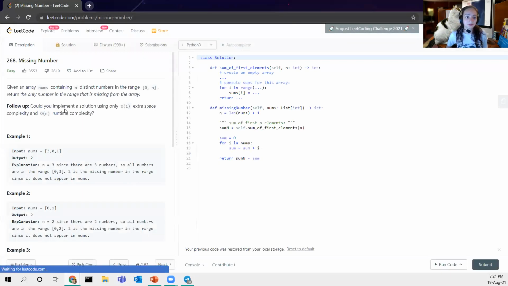Okay, so let me read the task. Given an array nums containing n distinct numbers, return the only number in the range that is missing from the array. So we need to check which one is missing. For example, we have the array 3, 0, and 1, and we see that 2 is missing. So we need to return it.